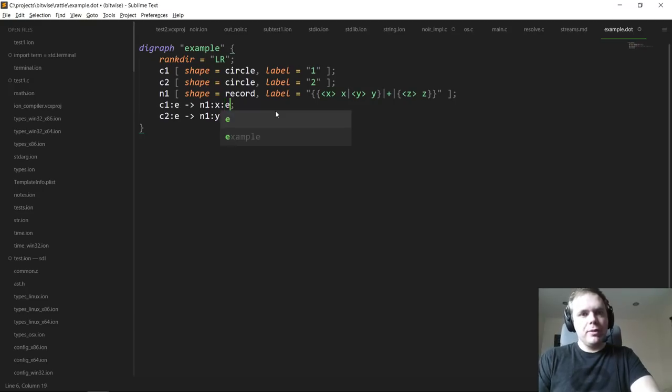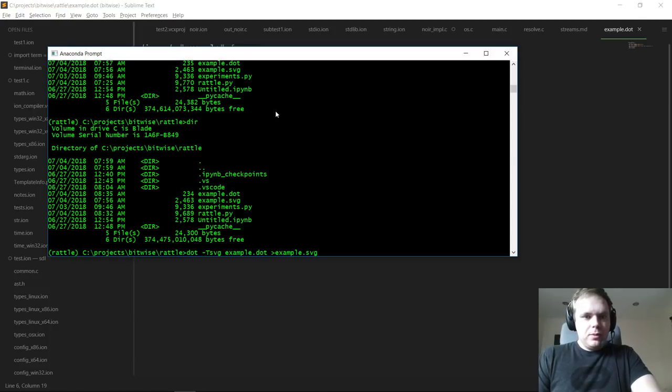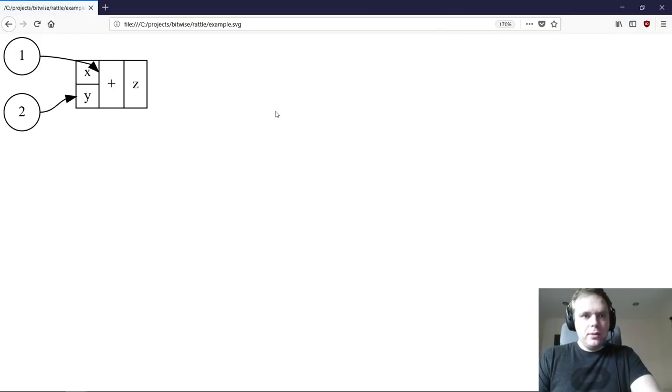And so I think if you did something like this and reran, you can see it would try to connect to the right side, which is not what we want.